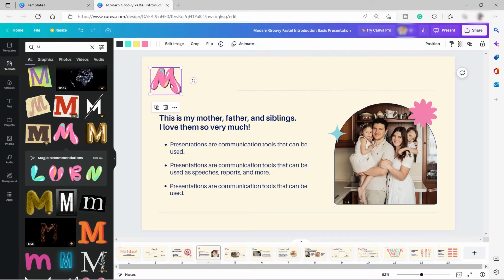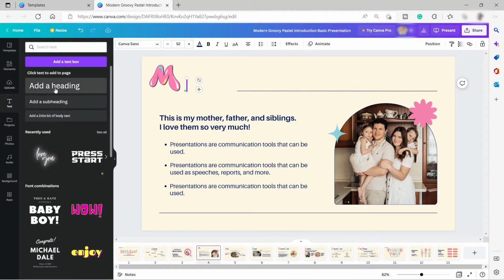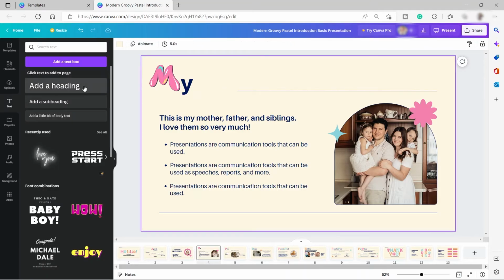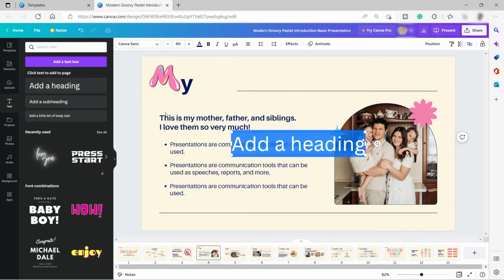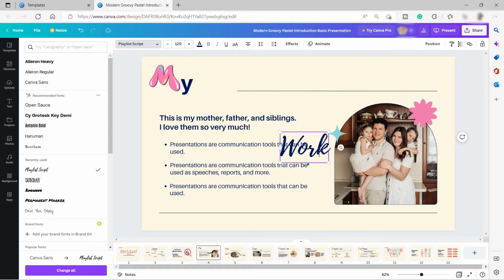So I have my element here and then I will just go ahead and add some text. So go to the text tab and I will just go ahead and make use of the heading. And then all right, so let me drag this one over here and I will just change the font style and I will just go ahead and add it here. And then I will go ahead and add another heading for the my work. And then let me just change the font style and I will just make use of this.